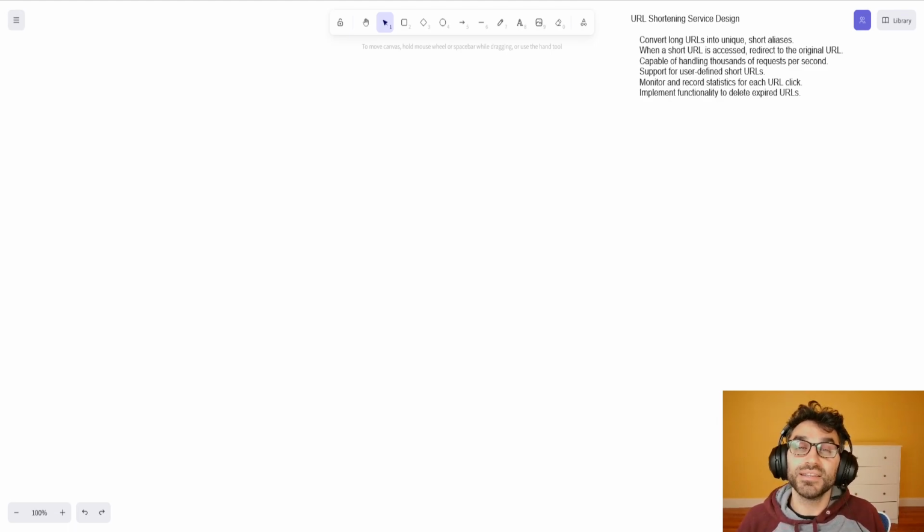With that said, let's jump right into it. Today I'll be designing a URL shortening service. I want to convert long URLs into unique short aliases. When a short URL is accessed, redirect to the original URL, capable of handling thousands of requests per second. I would imagine that would be write requests. Support for user-defined URLs. Monitor and record statistics for each URL click, implement functionality to delete expired URLs.